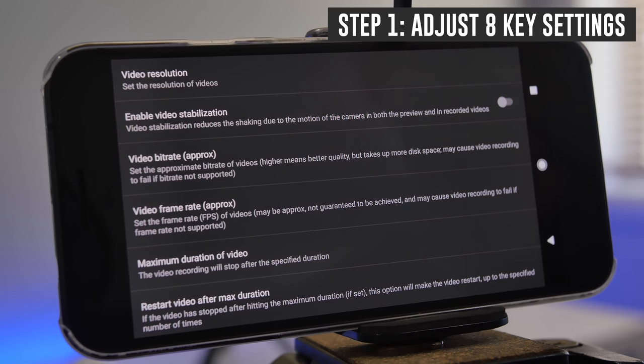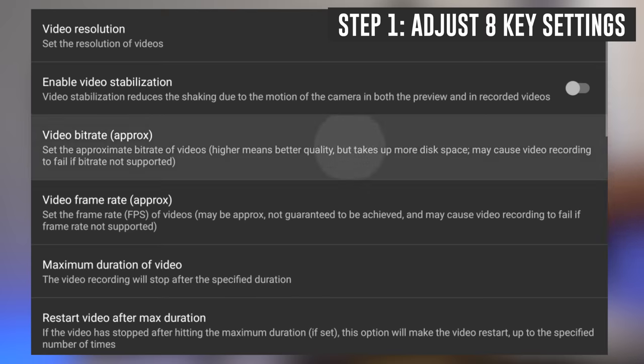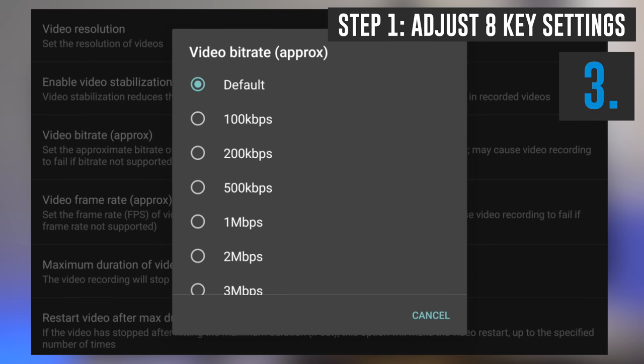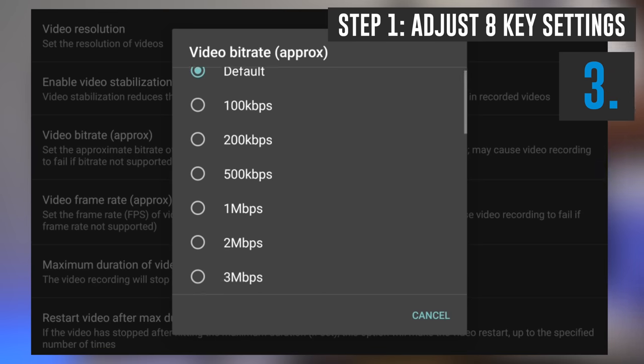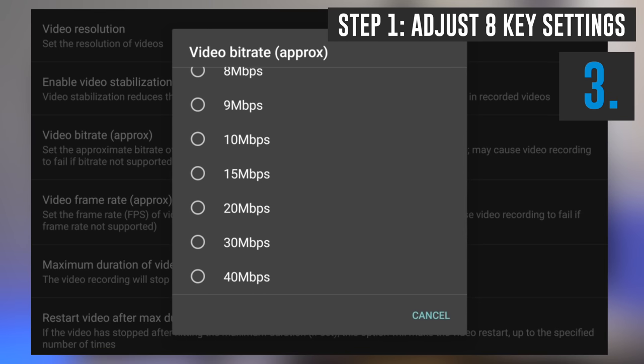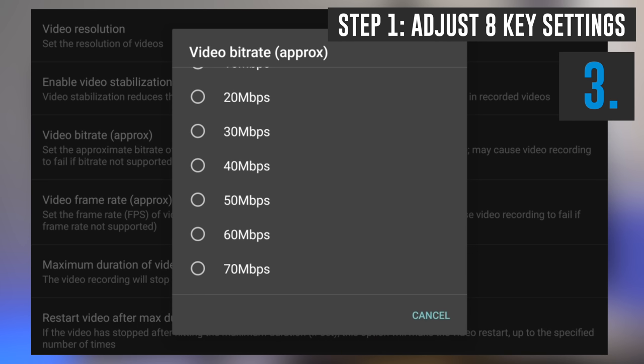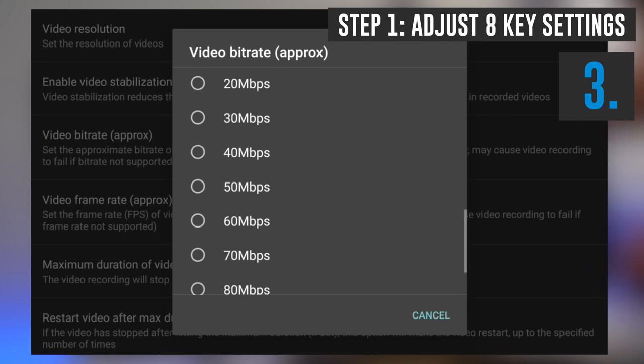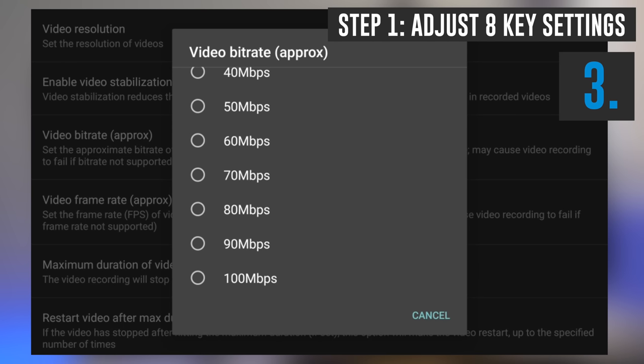The next thing you need to set is the video bitrate. So how this works is the higher the number, the higher the quality, the larger the file size. So I'd recommend that here you're using at a minimum 20 megabits per second so that the quality is decent, but the higher the number, the higher the quality. So if you can and your device supports it, then record at 50 megabits per second or right up to 100 megabits per second. But as I said, this will chew more data as well.